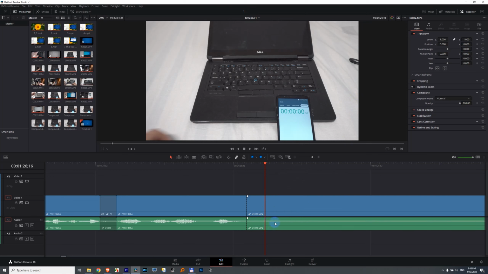So long story short, if you want to have higher speed than 1000, that is 10 times speed, then first create a compound clip and speed up that one to, let's say, 2000%.